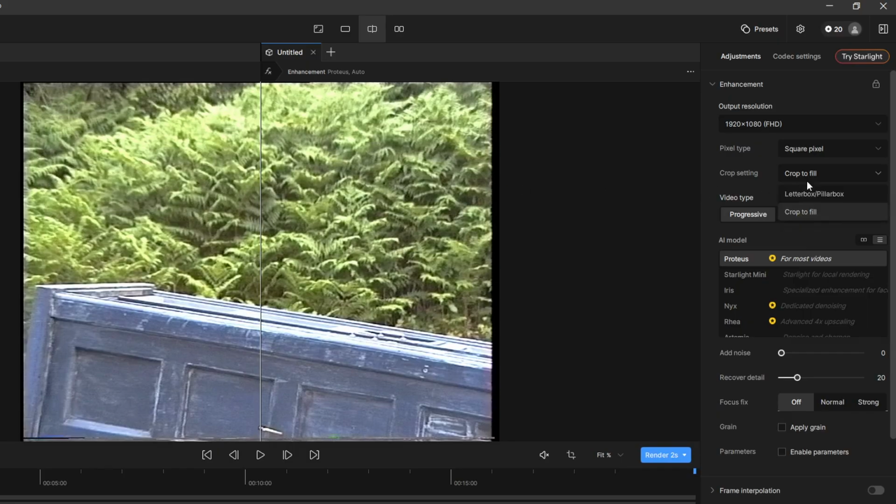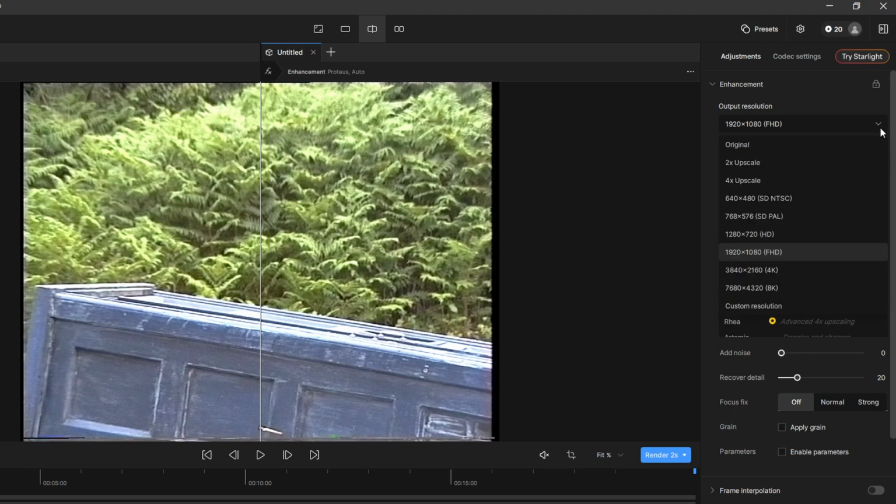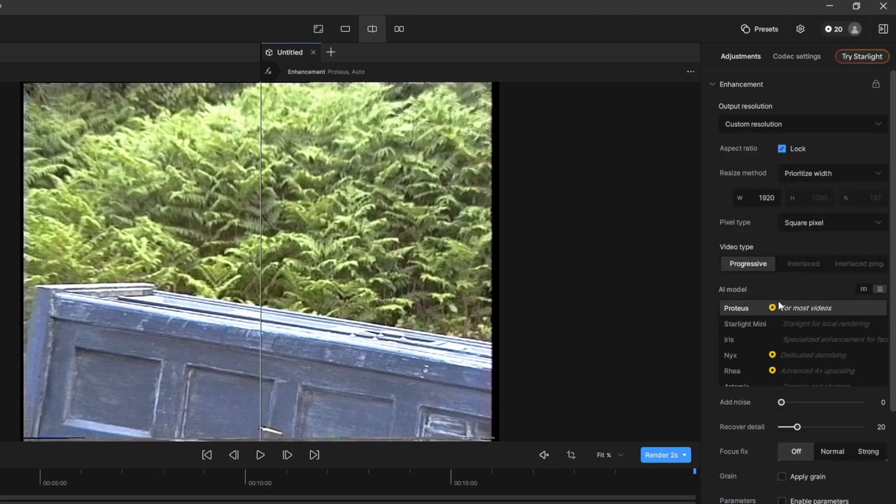So what I tend to do is not choose this, but come in here and say custom resolution and prioritize width, because I know I want it to be 1920 pixels wide. I want it to be high definition wide. It's actually going to come out higher than high definition if I do that, which is what I want because I'm going to crop it afterwards. So I say prioritize width 1920, and then I come down here and choose my input method.